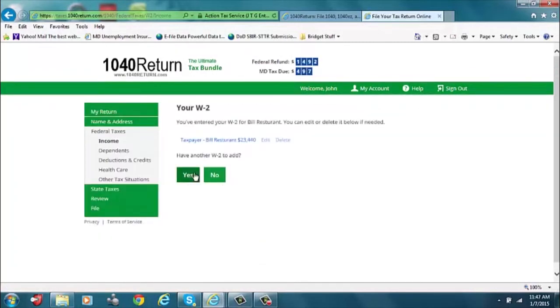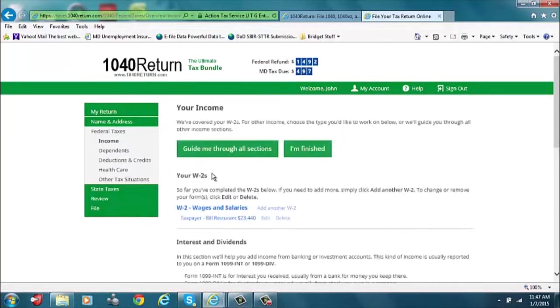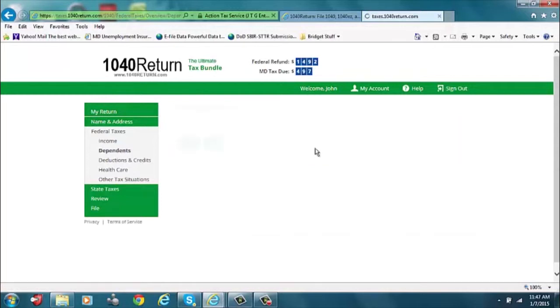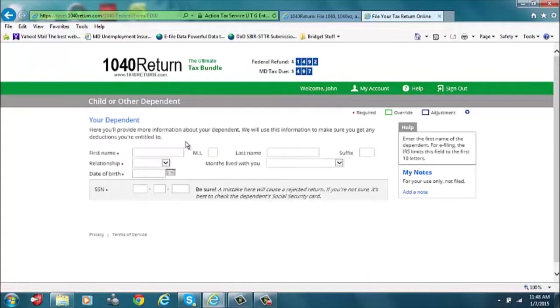Since we don't have any other W-2s to file, we click No. When doing income, if you had other sources of income, you would scroll through the page and click on the applicable source. However, since that was all the income John had, we click on I'm finished. Okay, moving on. John has a dependent, so we click on Yes.